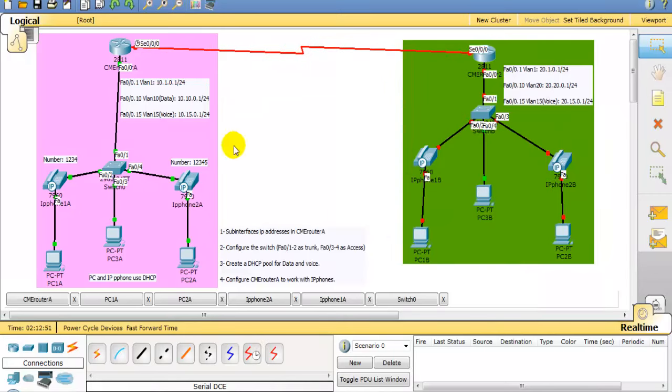And on this serial, I want to give it 172.16.1.0/24, and this one dot one, and this one dot two. So what I want to do here is make the same thing here, the same command.